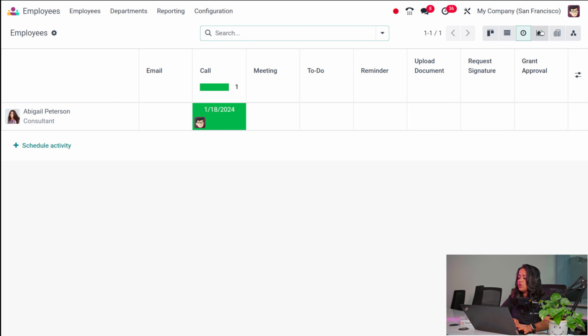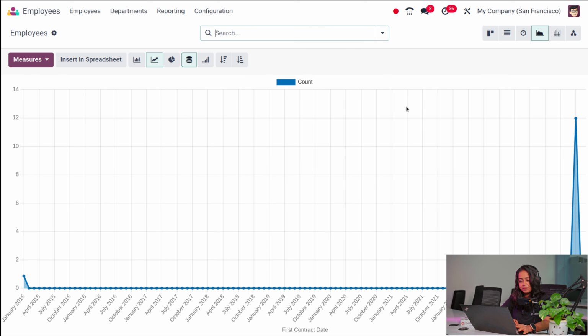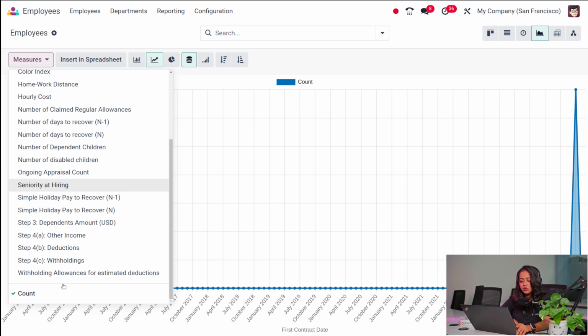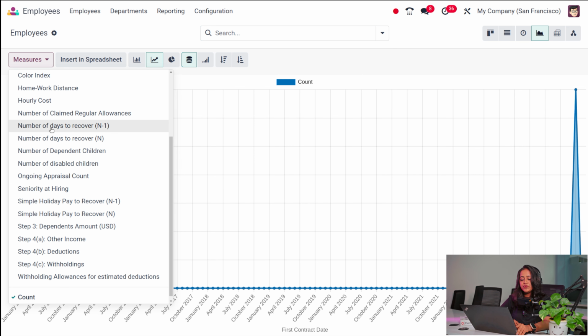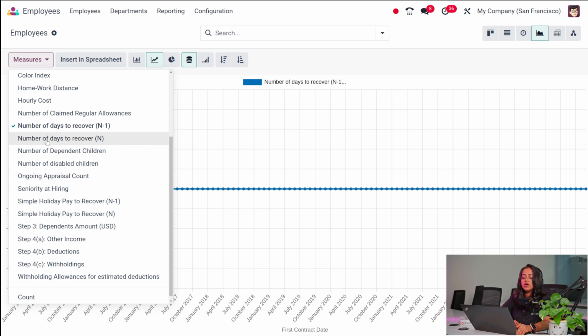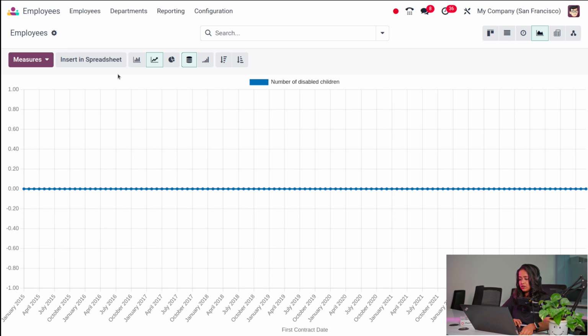Now you have the graph view of the same, which shows different details regarding the contracts, the first contract date and the count. Here you can change the measure accordingly. If you want to see the number of days to recover, or number of dependent children, or number of disabled children, every measure can be found inside the measures menu. You can choose from there. So that's the graph view.